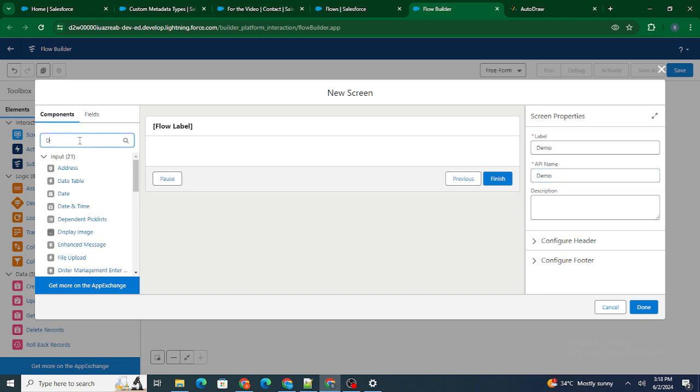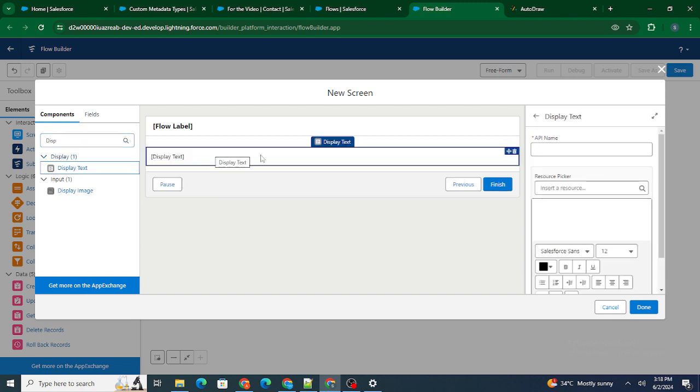I can use display text. So under everything that is coming under the display, you can show display text. You can pull the display text, and using the display text you can show the details on the screen. So I'm just going to give any name to it. Let's name it as error, and inside over here I can put whatever message I have to show.